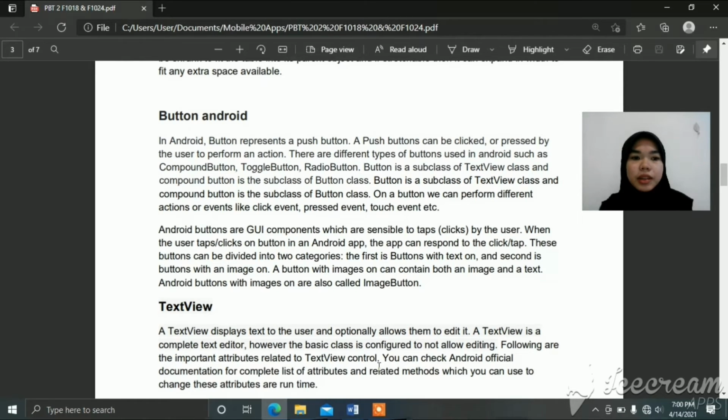Button, Android. In Android, a button represents a push button. A push button can be clicked or pressed by the user to perform an action. There are different types of buttons used in Android, such as compound button, toggle button, and radio button. Button is a subclass of text view, and compound button is a subclass of the button class. On a button, we can perform different actions or events like click event, press event, touch event, and so on.